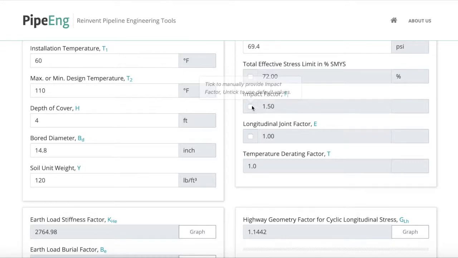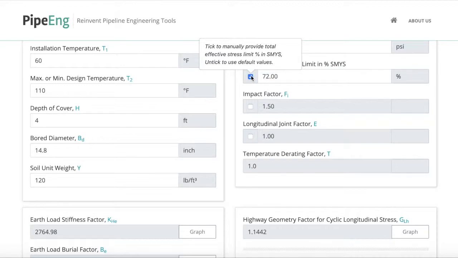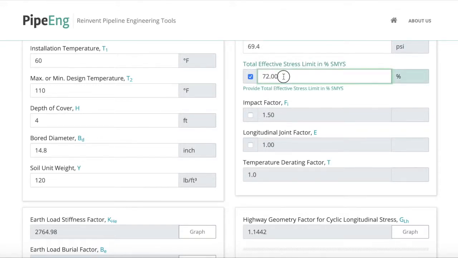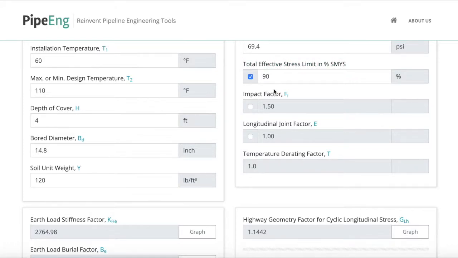Impact factors depend on many other scenarios. You can manually change everything by clicking on the field. Say sometimes you do a project in other countries and you don't need to follow the 72% effective stress limit. You can say 90% is still acceptable, and you can override the limit here. But in this case, let's keep the default.